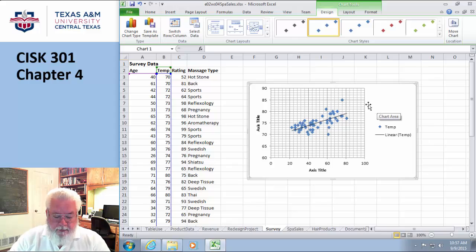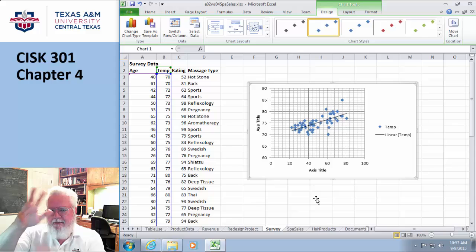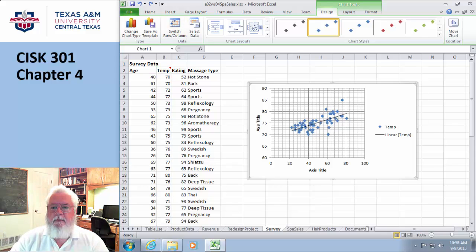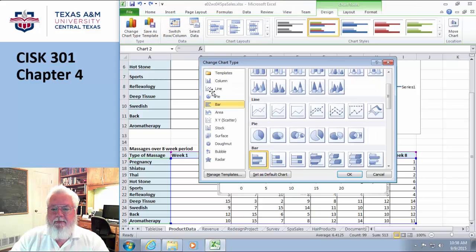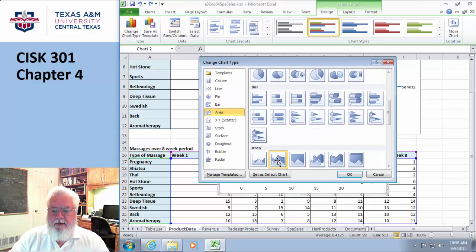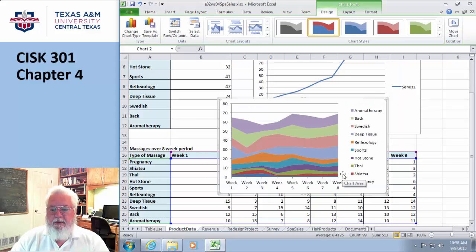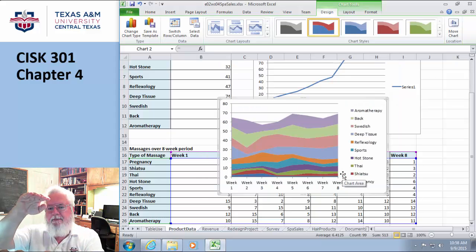Okay. One of the last charts we're going to learn is what's called an area chart. So an area chart is essentially the same thing as one of those stacked line charts, except it shows them all together. Let me just give you an example of what that looks like. So let's go back to product data. I'm just going to change this type. Whoops. Change the chart style. I'm going to go to area and click on the default here. And what it basically did is it stuck all the data on top of each other.